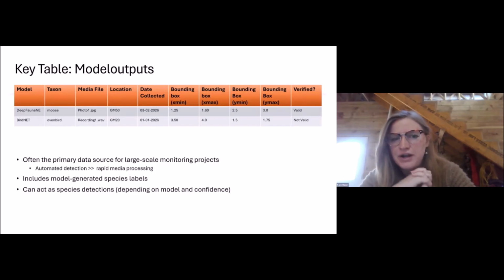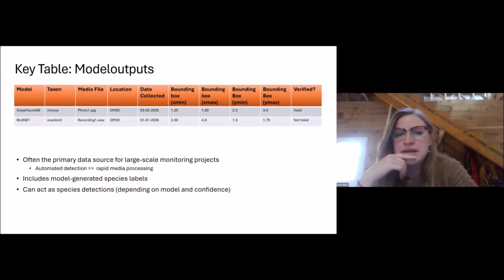And this is very important for projects that use machine learning models or AI models to apply species labels to their media without the need of people needing to go in and listen to every audio file or look at every image. So all of those species labels end up in this table. And for even moderate scale monitoring projects, this table can become very huge.